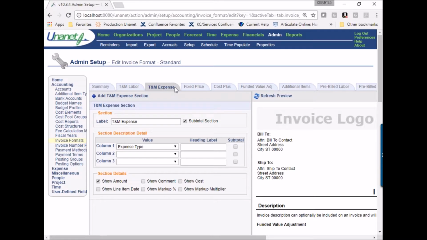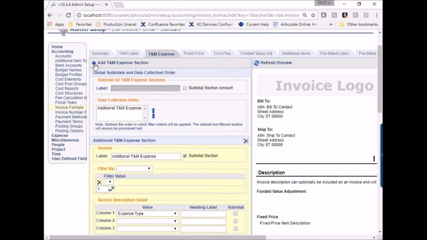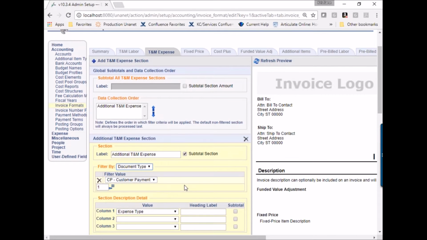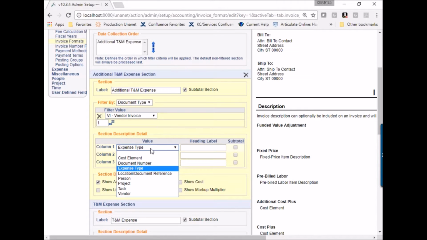On the expense side, again, both the time and materials expenses and the cost plus ODCs, we do also have the ability now for you to go in and create sections based on, again, this idea of the document types. If you're using Unanet Financials, that will allow you to pull in things like journal entries or vendor invoices to your invoice, and then show that information separately within the invoice itself.